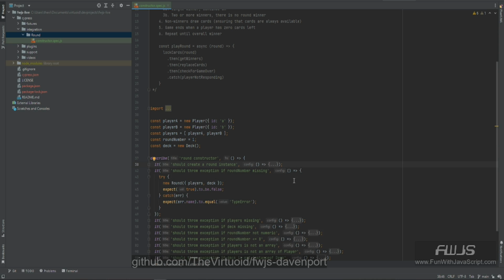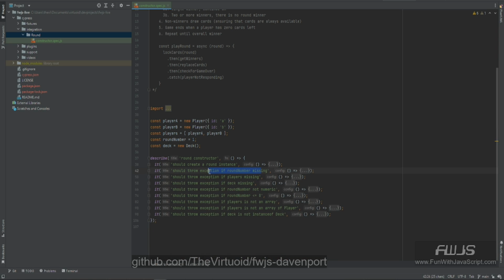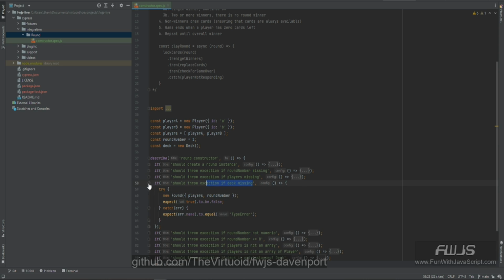And all of these are going to perform basically the same pattern. To catch exceptions within Cypress, we do a try, we do what we're pretending to do, and if it makes it through, that means we didn't throw the exception, so we force an assertion error by saying expect true to be false. Otherwise, we catch the error and make sure it is a type error. If it's not a type error, which is what JavaScript will throw, or JavaScript throws depending upon the situation, then that's it. So we're going to check to see if the round number is missing. We'll check players is missing. Check the deck is missing. Again, all of these follow the exact same pattern.